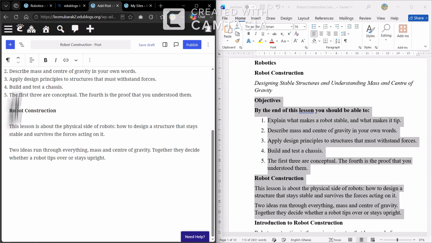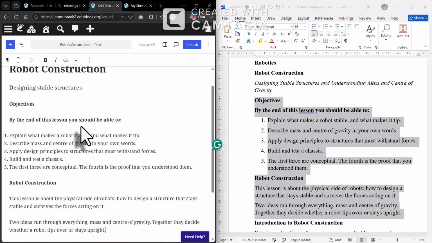So I have my objectives. By the end of the lesson, you should be able to explain what makes a robot stable and what makes it tip. These are my objectives.